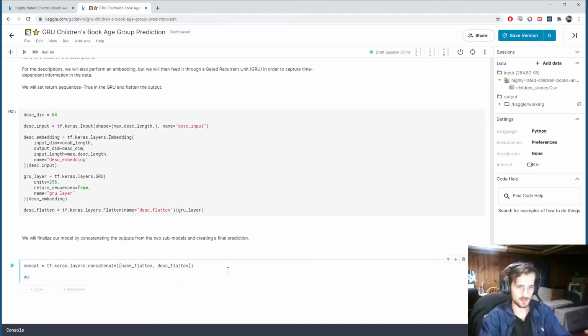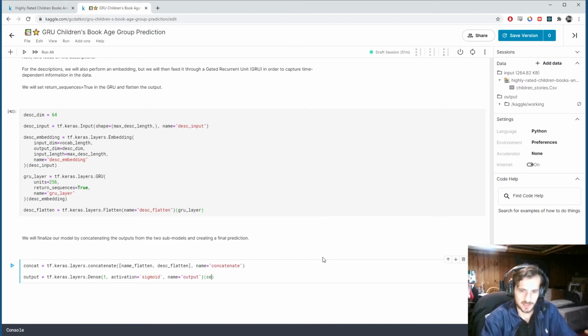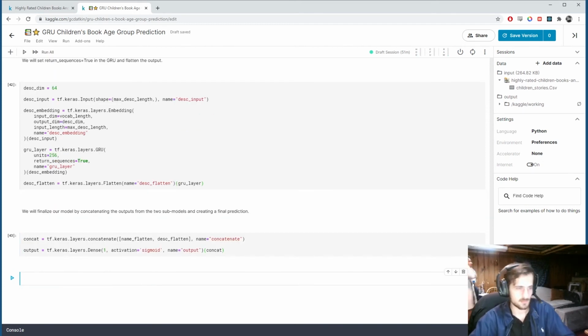And then we will have our output, which is tf.keras.layers.Dense, and it's going to return one value with an activation of sigmoid, so that this one value is a probability estimate for the positive class, which is if the children's book is older. And then we'll give that a name as well. Now let's give the concatenation layer a name. Concatenate. Alright, and we'll pass in concat here. And our model is almost finished.